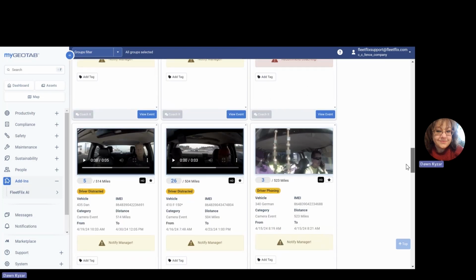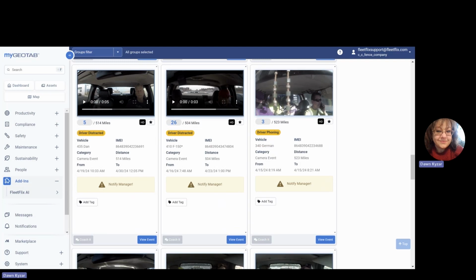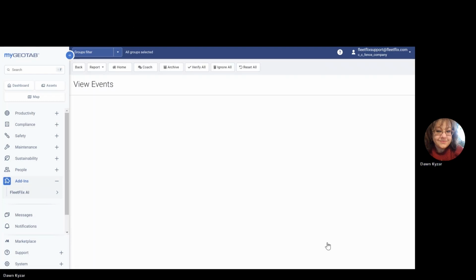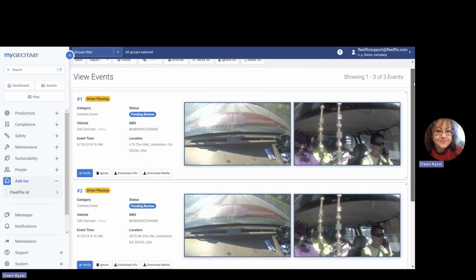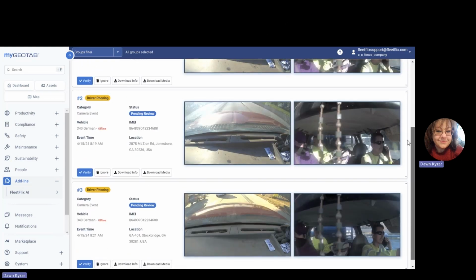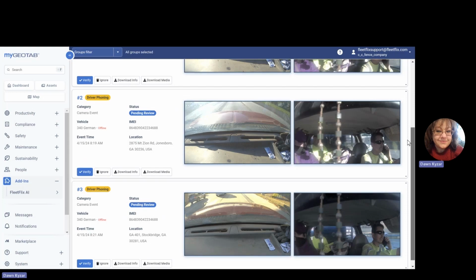So as you can see, it goes through each one and gives you some information. So we are going to go to driver phoning. This one has 3 driver phonings, which we looked at earlier. So it is telling the manager, hey, maybe you ought to start looking at this. You can click on view events, and this is going to give you the 3 events that were listed. The event itself is set to snapshot, so that is what it's giving you.